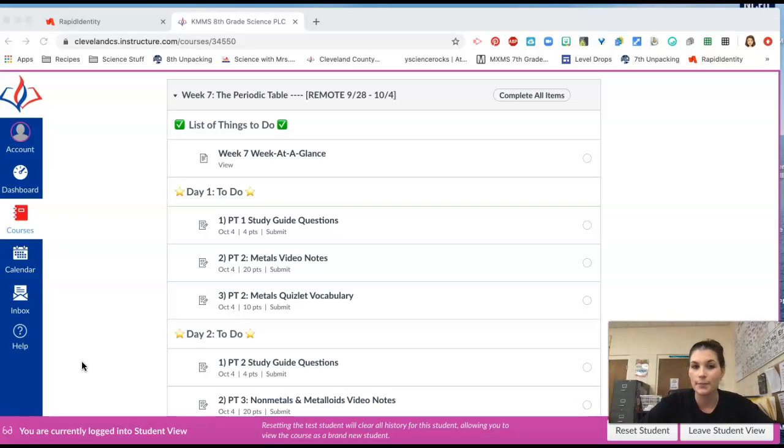So we are still in the periodic table unit, and your assignments this week are going to run from September 28th until October 4th. So make sure that you complete all of the assignments from top to bottom in this module, and you have them submitted by October 4th. So at the top, as usual, is your week at a glance, which is just your list of things to do to help yourself stay organized.